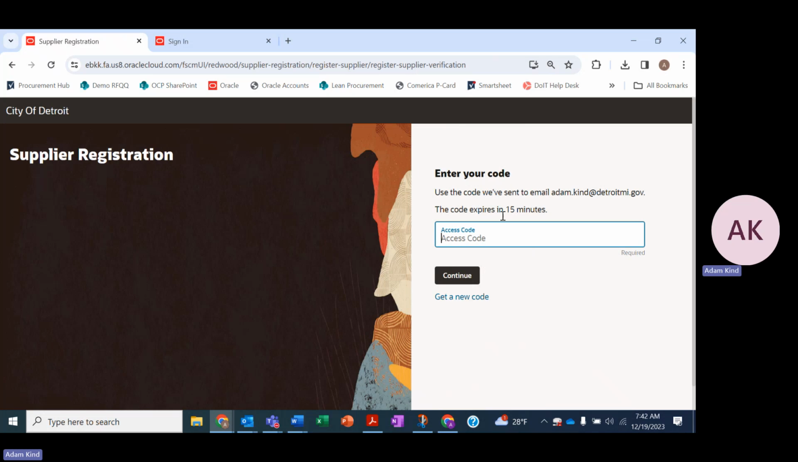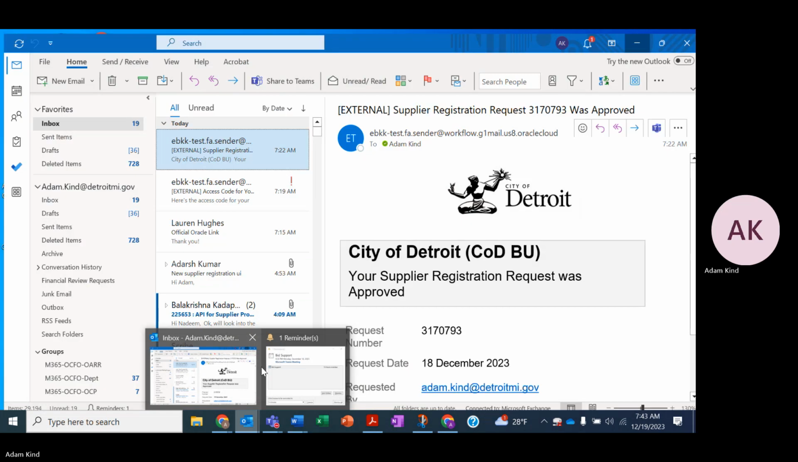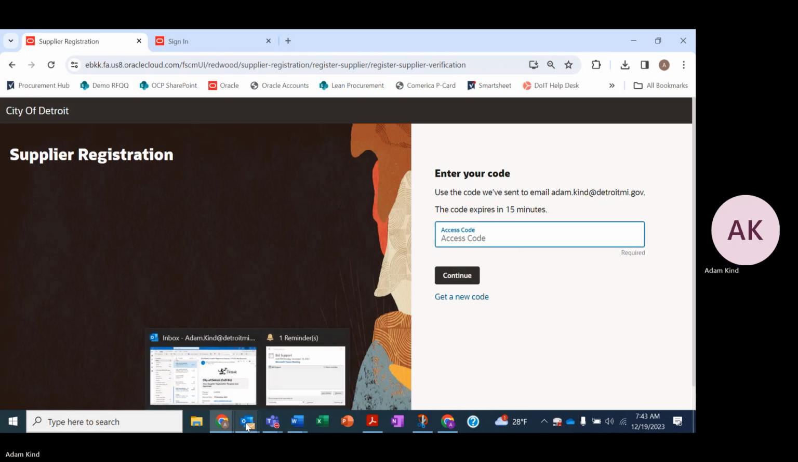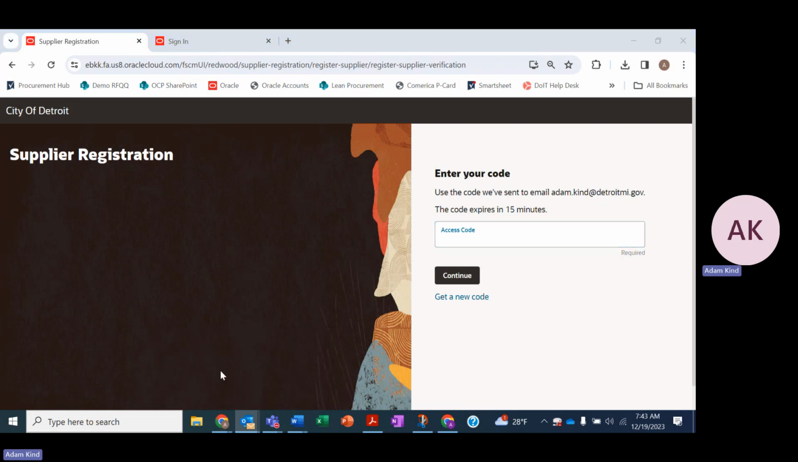And you get a prompt telling you that a code is being sent to your email address. This code usually arrives in under a minute. So we'll wait until that code appears. And I am doing this demo in real time, so you can see how long it actually takes to get registered. So we should have this code any minute.